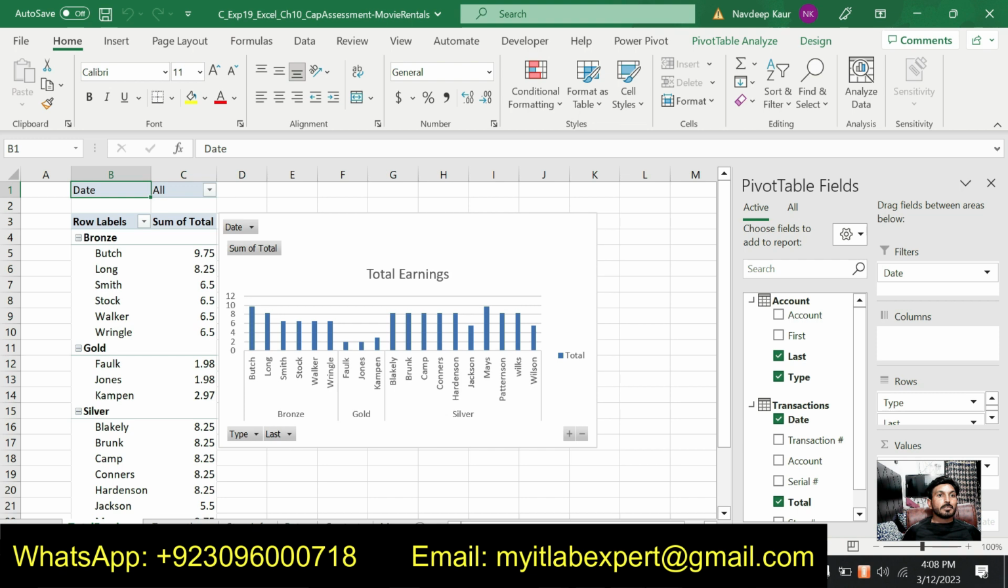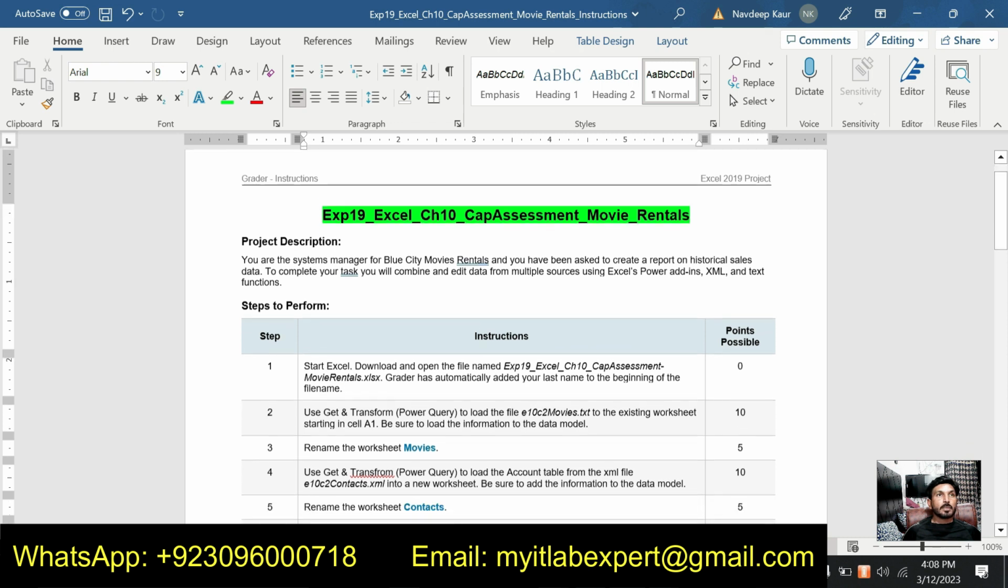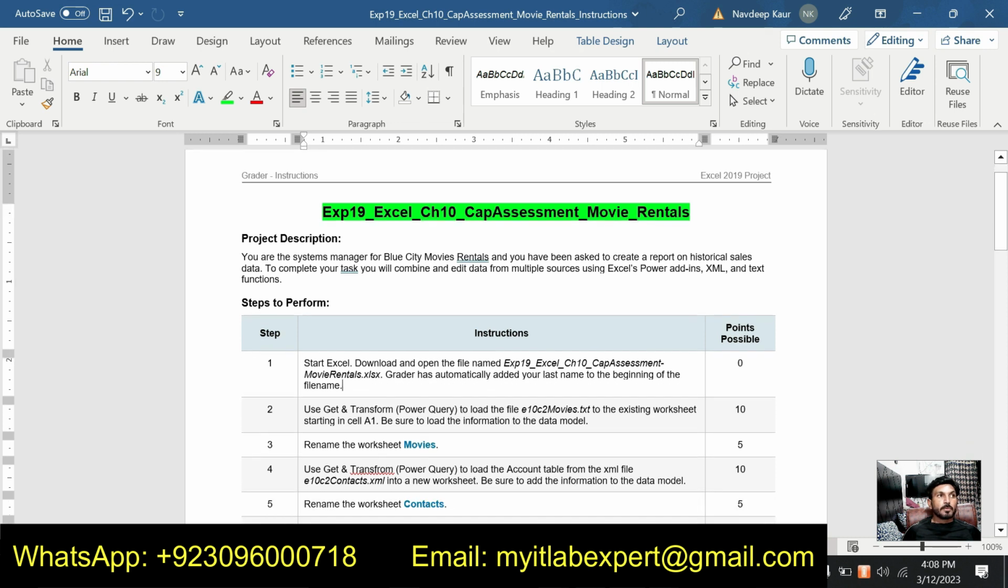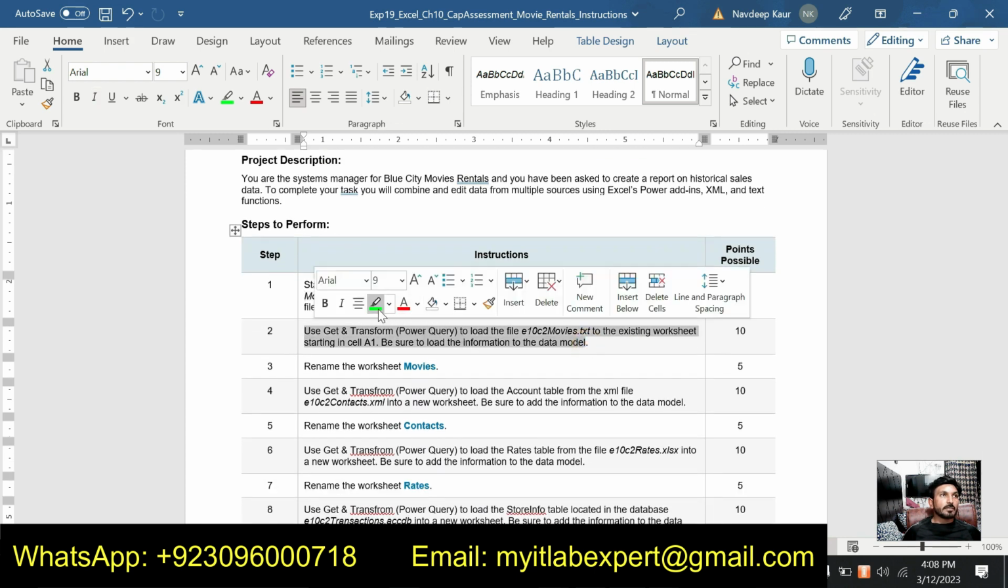So let's start this assignment. The title of the assignment is Exp19 Excel chapter 10 Cap Assessment Movies Rental. The first step of the assignment is to download your file. This is the file name that you will get to do this assignment, and we will move to step number 2 because step number 1 is just about downloading the files.